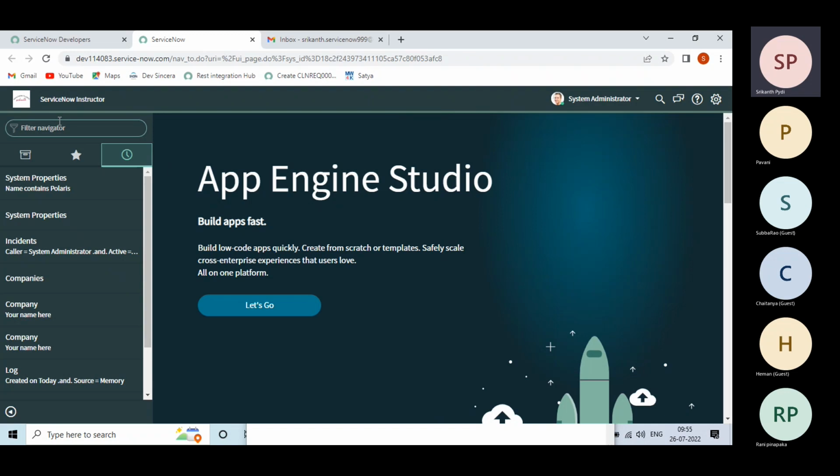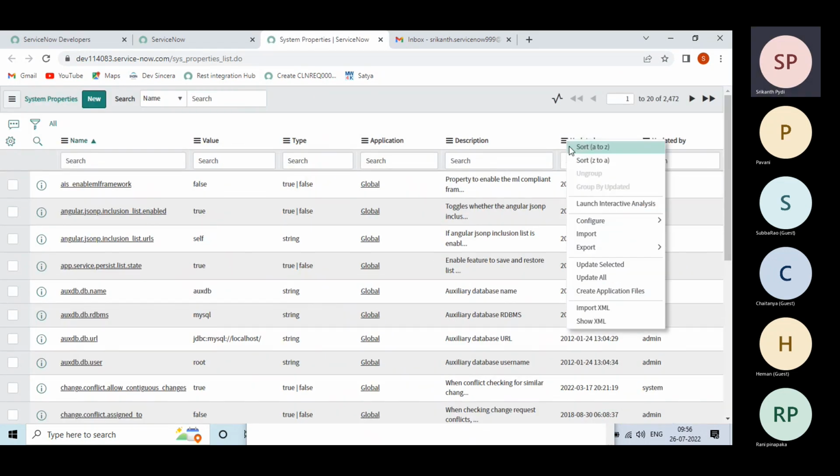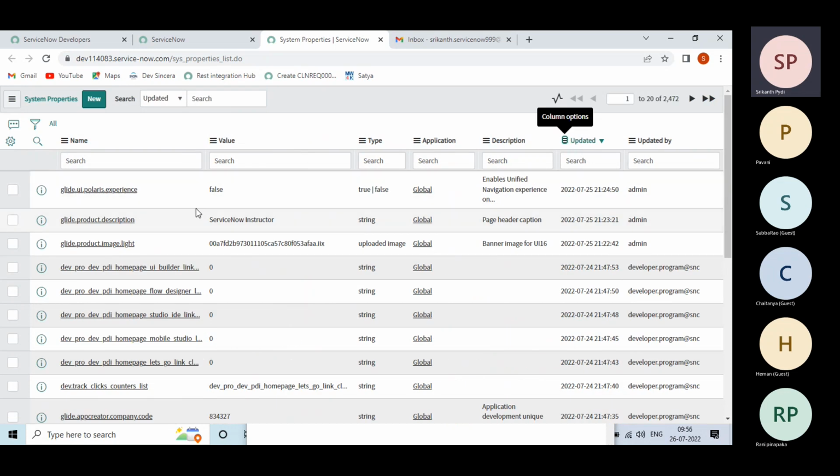ServiceNow is recommending adopting the new experience because customers are expecting a more intuitive and digital experience. So in San Diego they came up with a new user experience called Polaris experience. So how to change it back? For testing reasons, this is the user experience we have from San Diego onwards. This is completely changed. If the customer asks you to change it back, this is how you will change it back. Now, the latest property update that I have done, I can sort it like this.